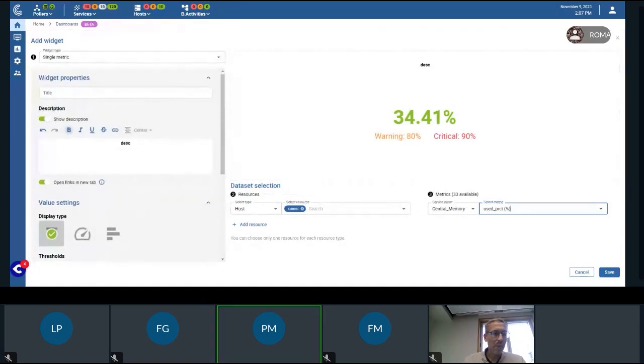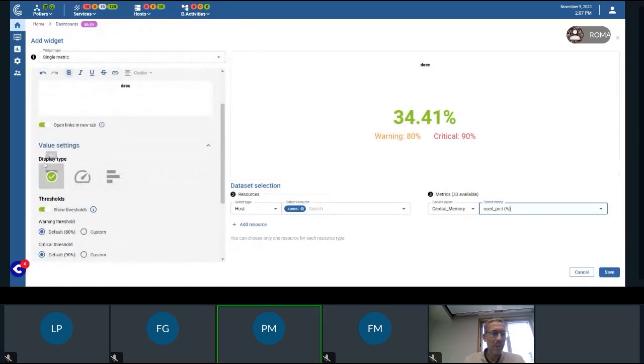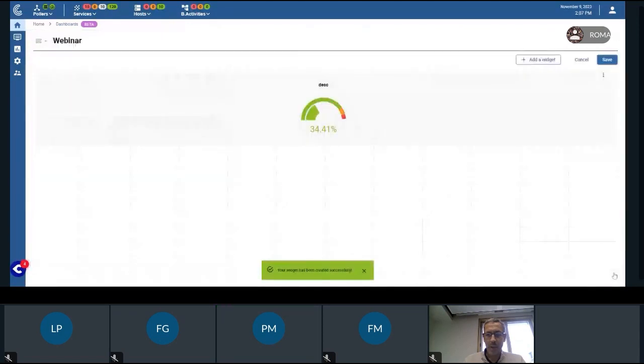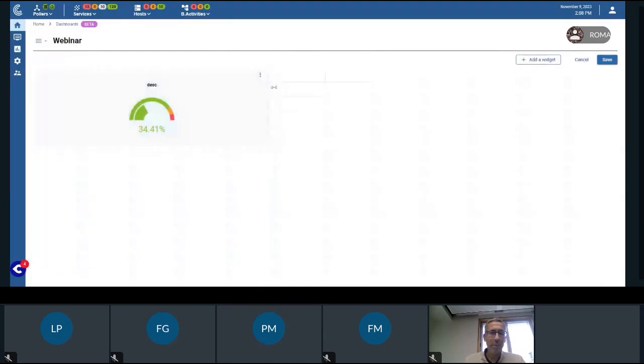Amongst the different properties, you can see that there is a display type. The basic one is the text, but I can also use a gauge or bar chart. So let's stay on the gauge. I like it very much. I save and I directly see my widget here. So I can resize it.